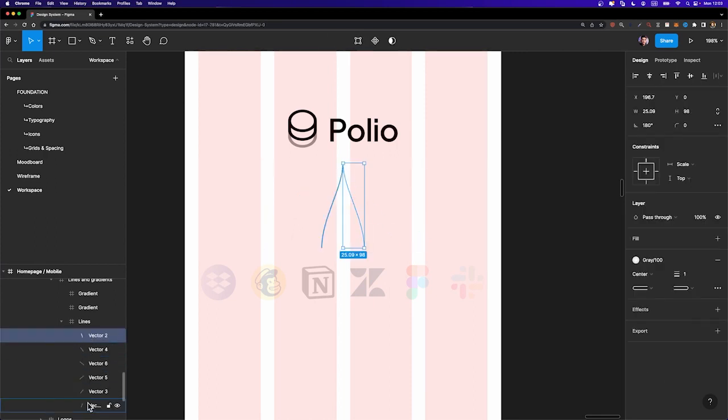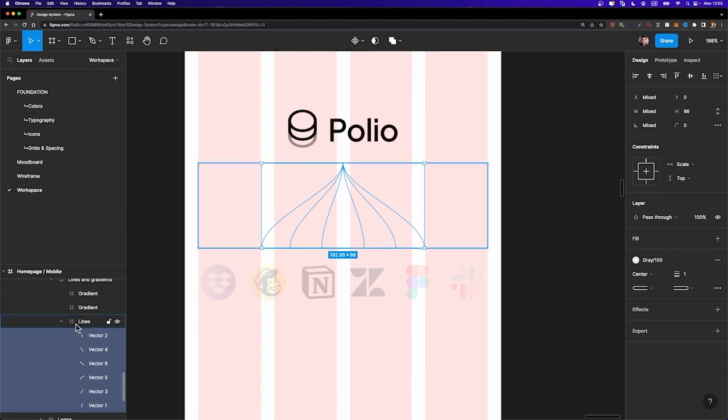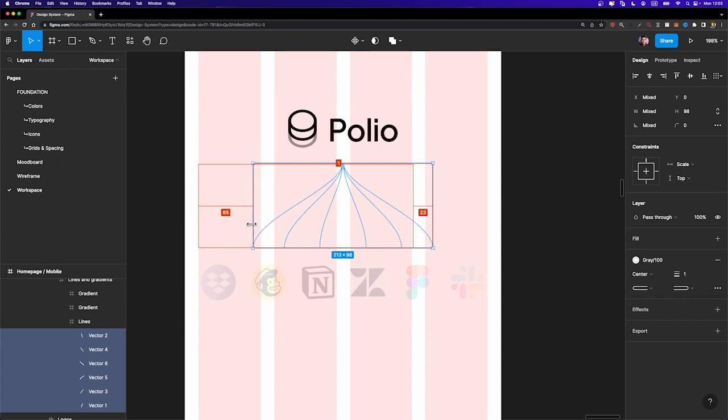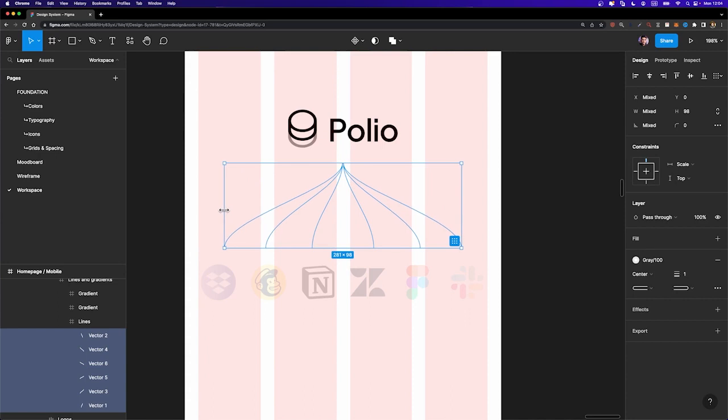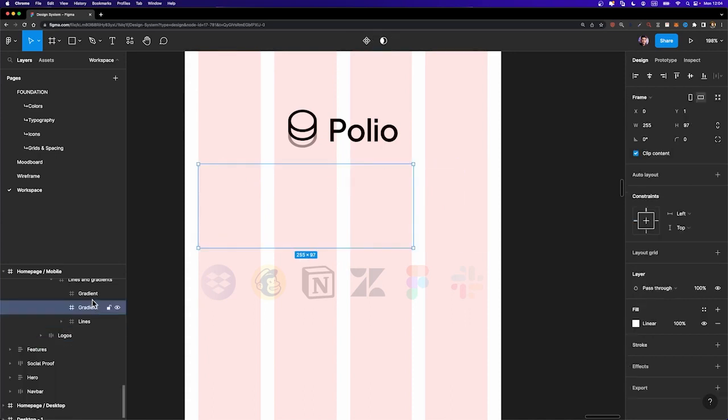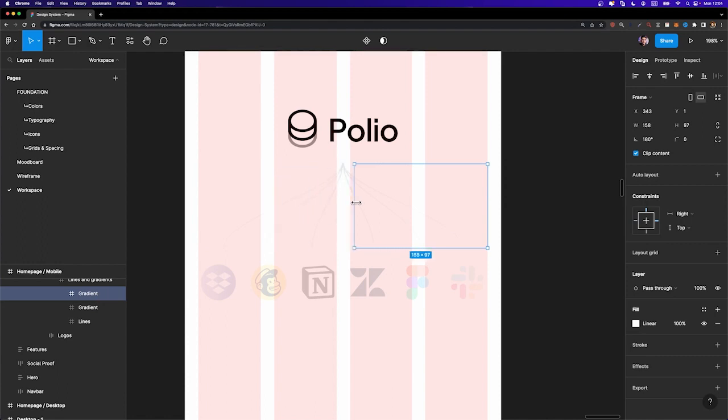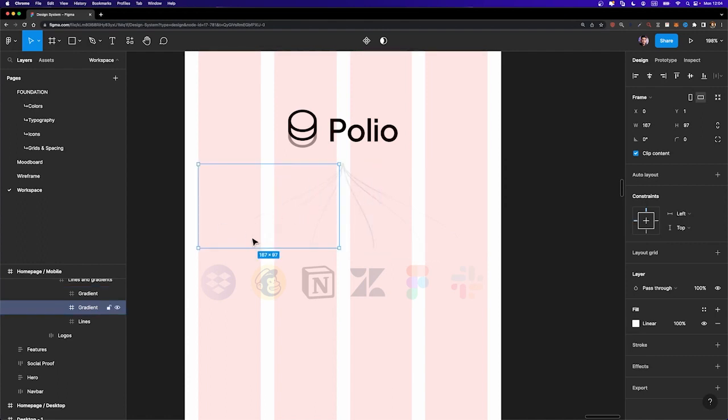And now I'm going to select these lines, all of them, inside this lines frame. And I'm going to hold down the Option or Alt key on my keyboard to just scale their width. Okay. All right, something like this looks good. Now let's select our gradients here. They are way too big. I'm gonna make them smaller, just like this. And also this one, let's make it smaller. Make sure that you have the same width for both of them.